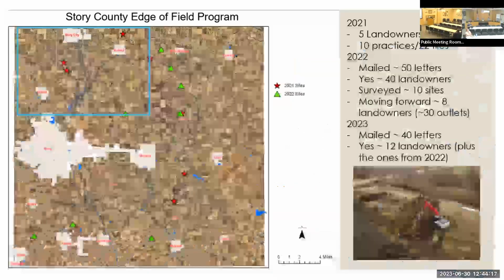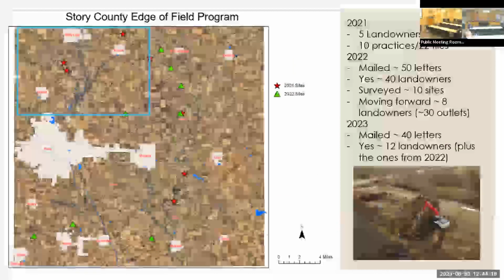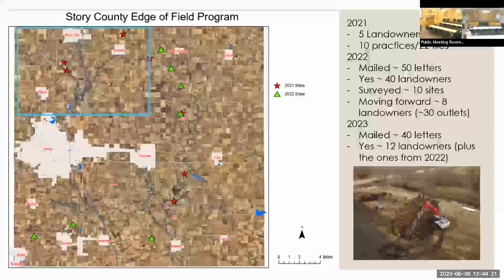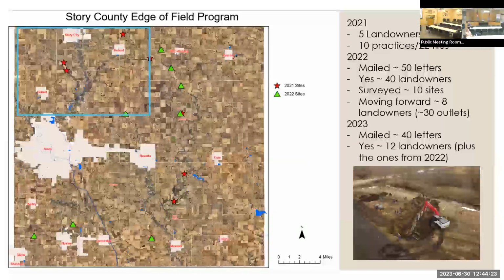Yes. So in 2022, you've got 40 landowners that said yes, they're interested. I'm assuming the surveys must take some time, because it looks like you only surveyed 10 sites, or was it 10 sites out of those 40 yeses that were compatible? Exactly. Yes.